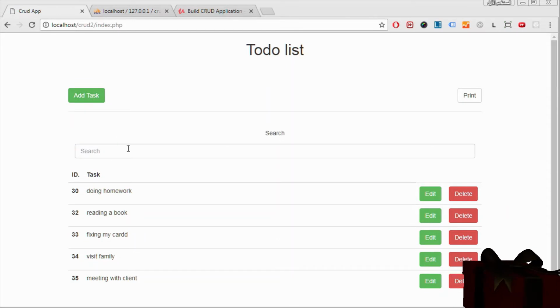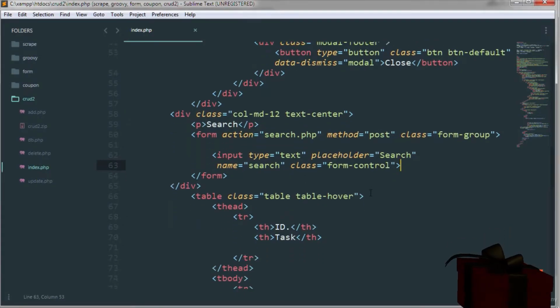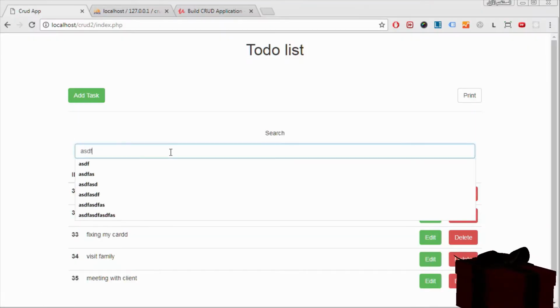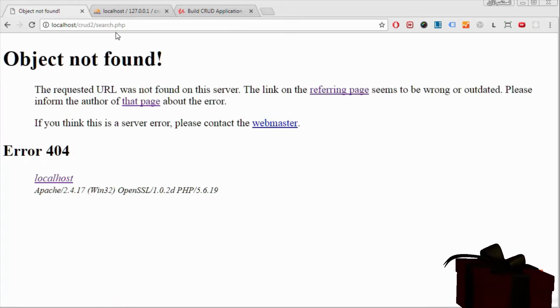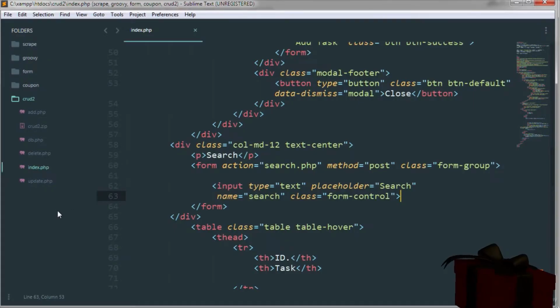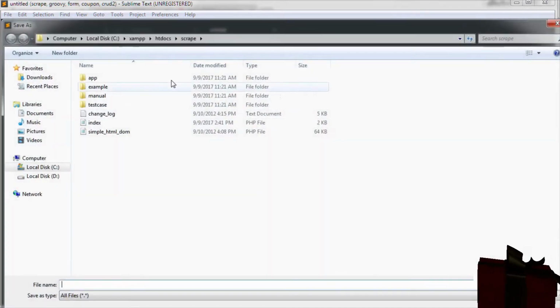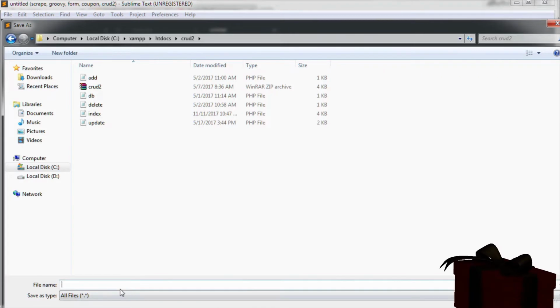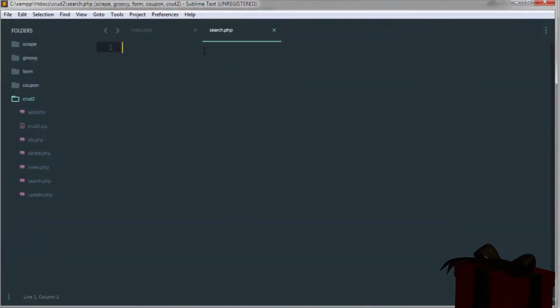Let's first take a look and see. Alright, we got the form here. Now whenever we search something and press enter, this should take us to search.php, the page that we're going to create. So next we're going to need another page, in CRUD 2, and this will be search.php. Let's save this.